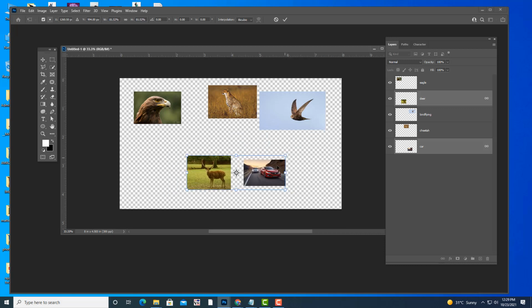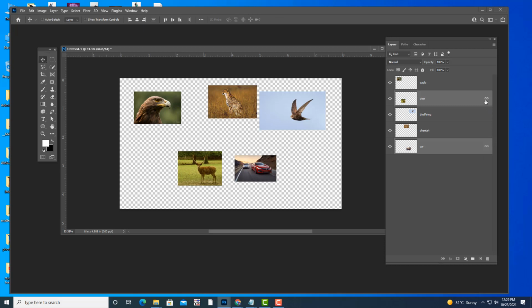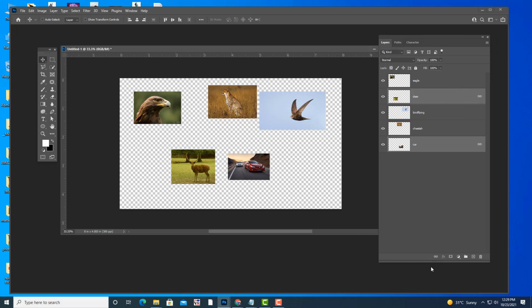Okay, understood? See the chain link. So they will never be separated actually. Till you break the link, they will remain like that only. And if you want to break the link, it's very easy. Here at the bottom of the layers panel, again you have to click on this link icon. See, now the link is broken. Now once again, both the images are free, separate.